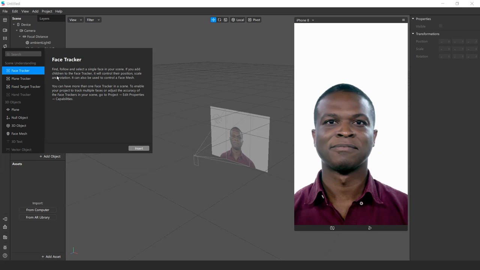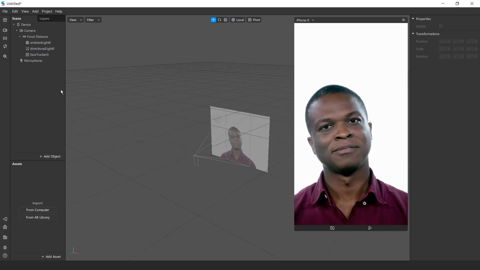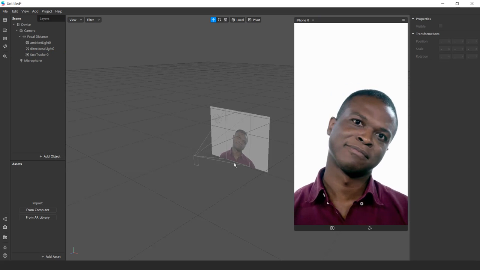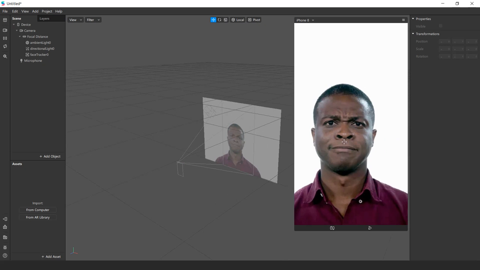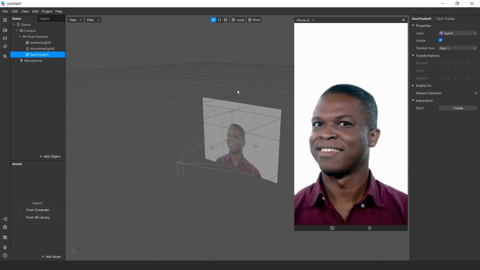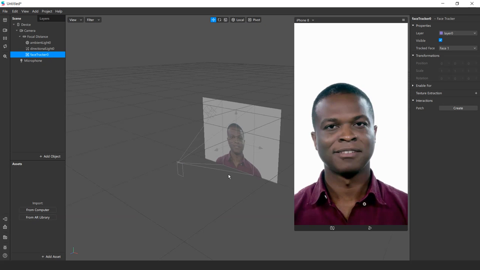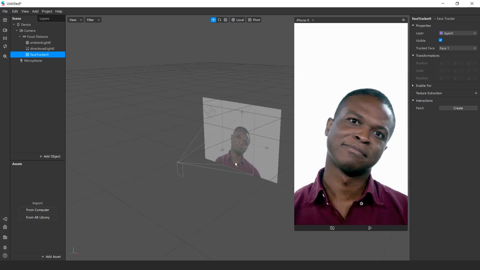Once we insert the face tracker, you can see the face tracker is being inserted, and you cannot see any changes in the three-dimensional space or in the emulator. But once we select the face tracker, you can see an X, Y, and Z axis is visible. This is how a face is being tracked.